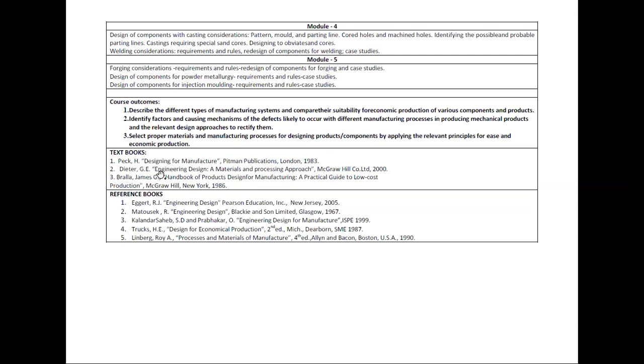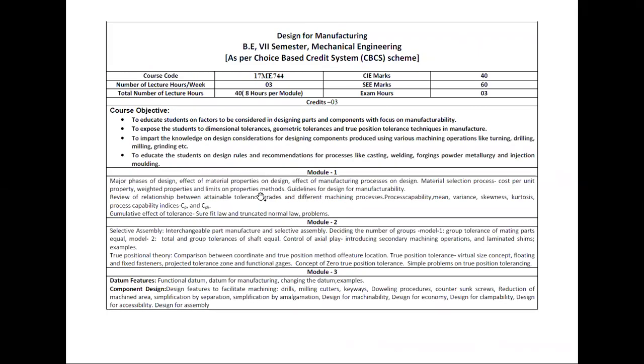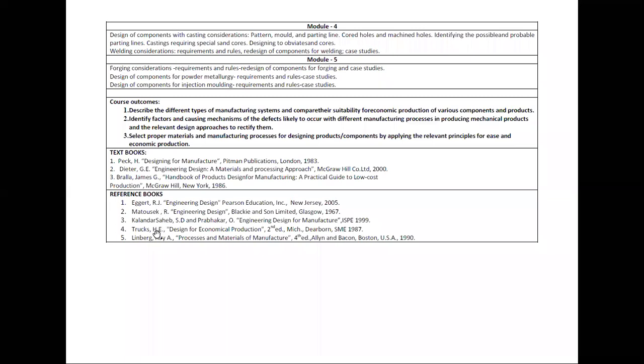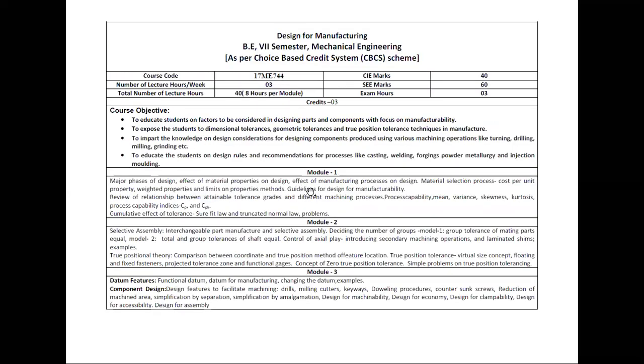And one more is for module 1. For module 1, you have to use Dieter, Engineering Design, which is available in our library. Yesterday I checked. You can use this Engineering Design by Dieter. It will help you in module 1. The other reference books are there. In that, I recommend you to use Henry Peck and Dieter, which will be helpful for design for manufacturing. This is about the introduction to design for manufacturing.